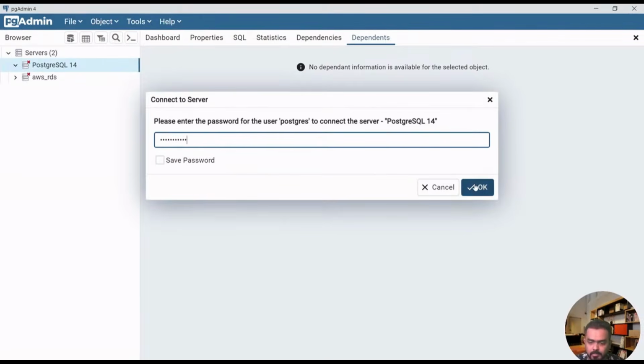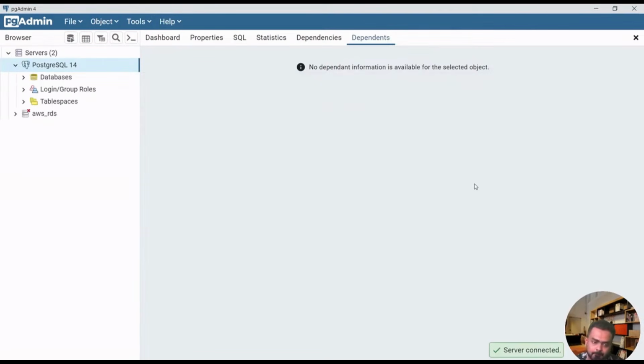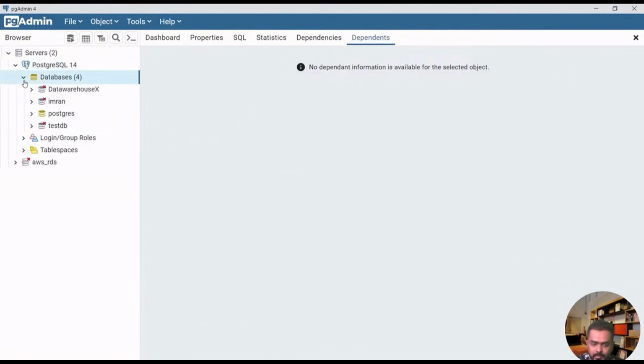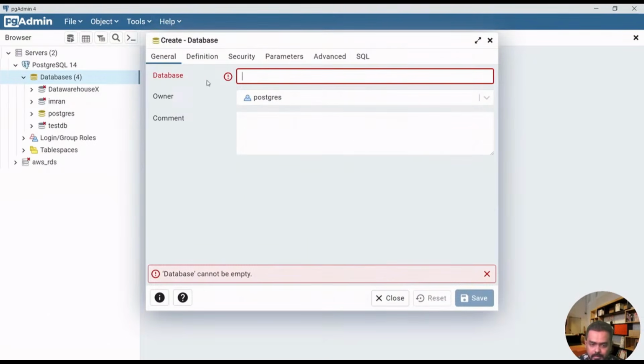So let's enter the password and click on OK. Fine. So my server is connected, right? If I expand the databases, right now I have different databases like TestDB, Postgres, Imran, and Data Warehouse X. So let's create a new database. Let me go to create a database.